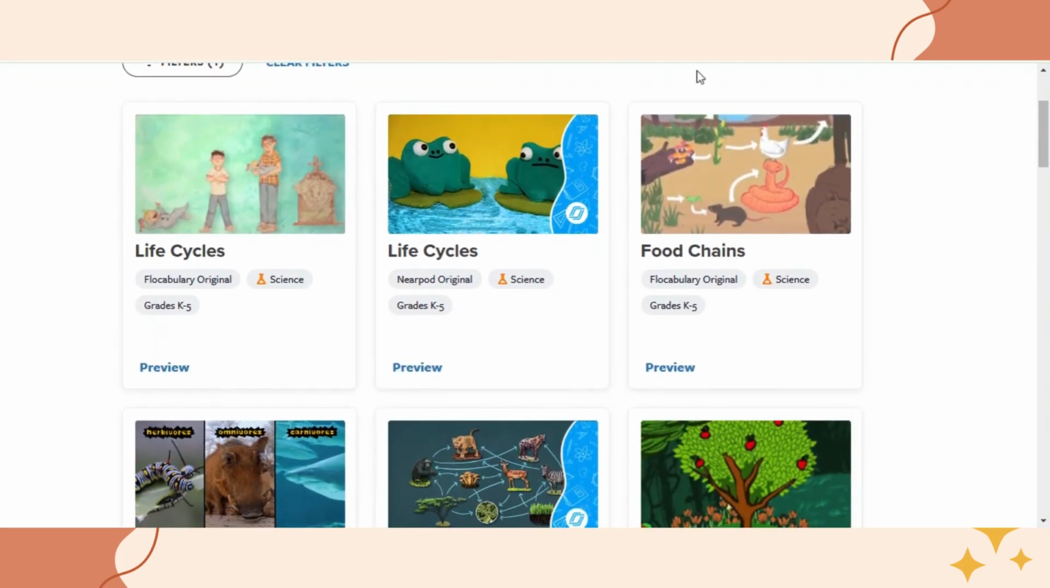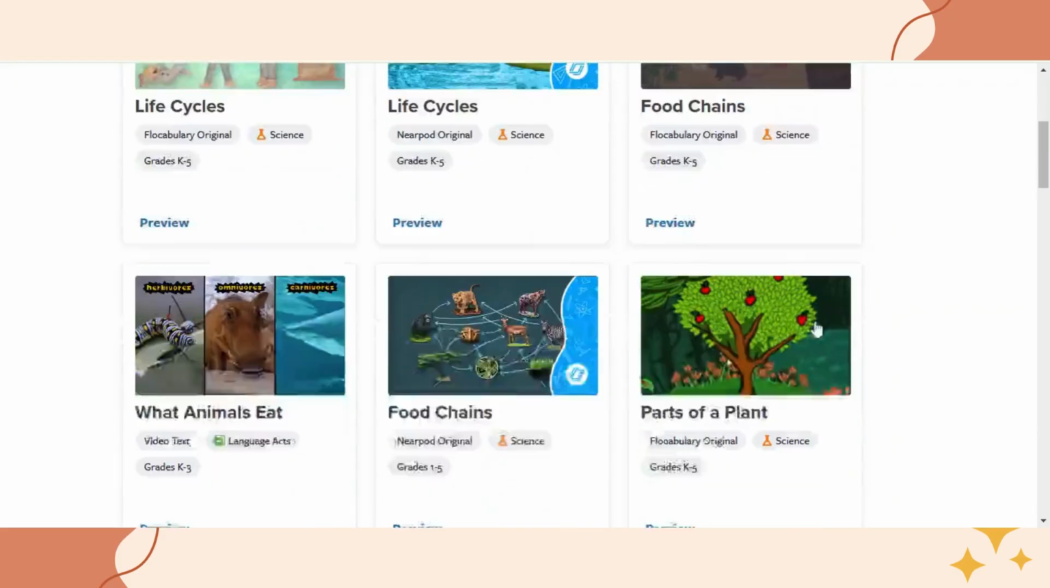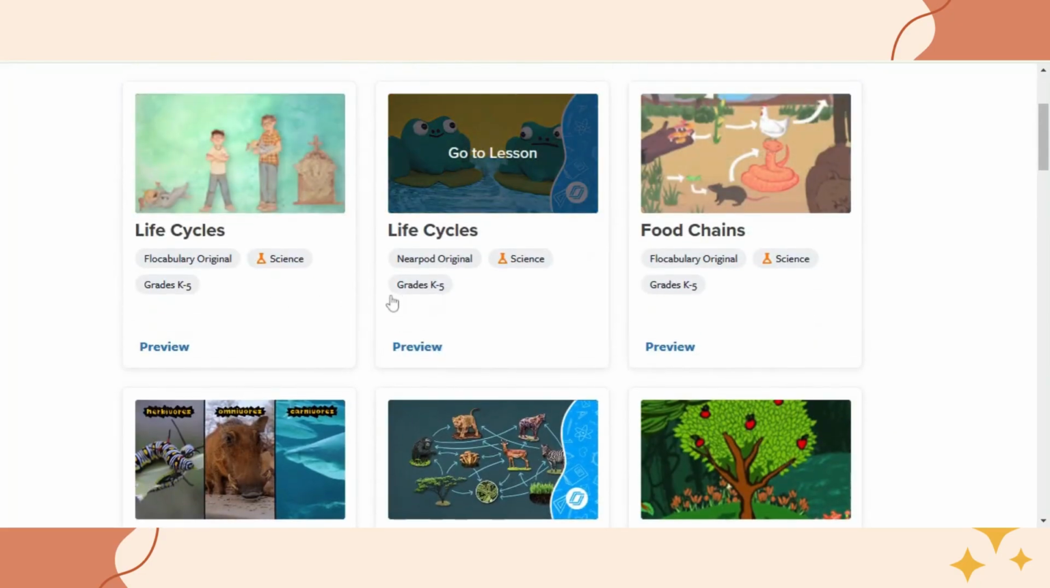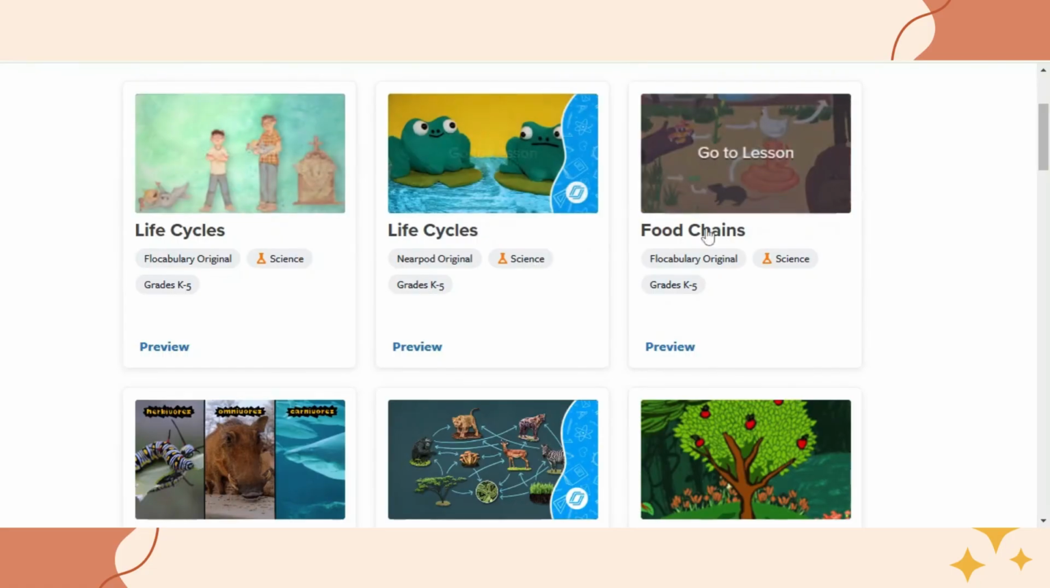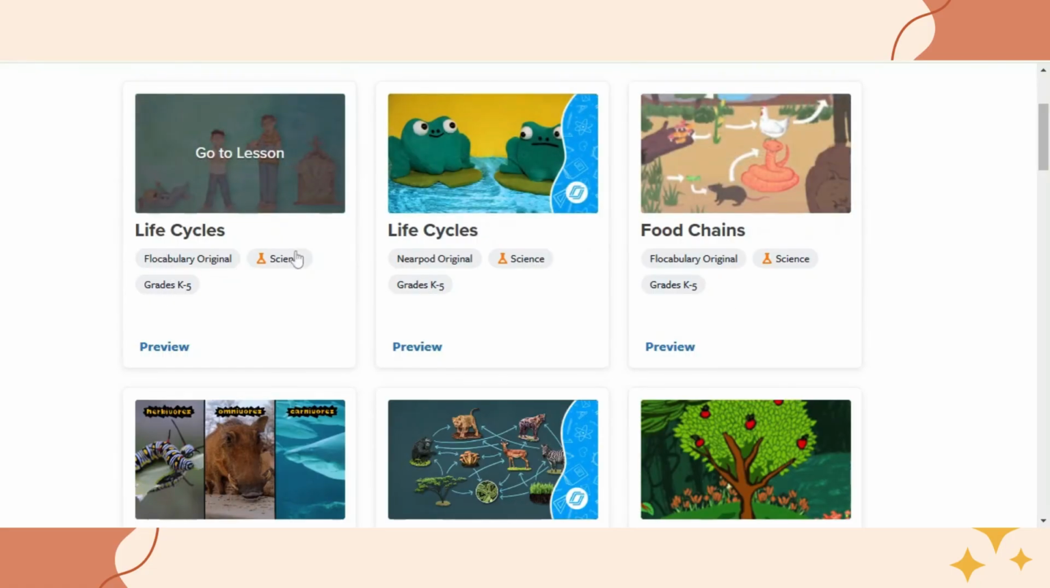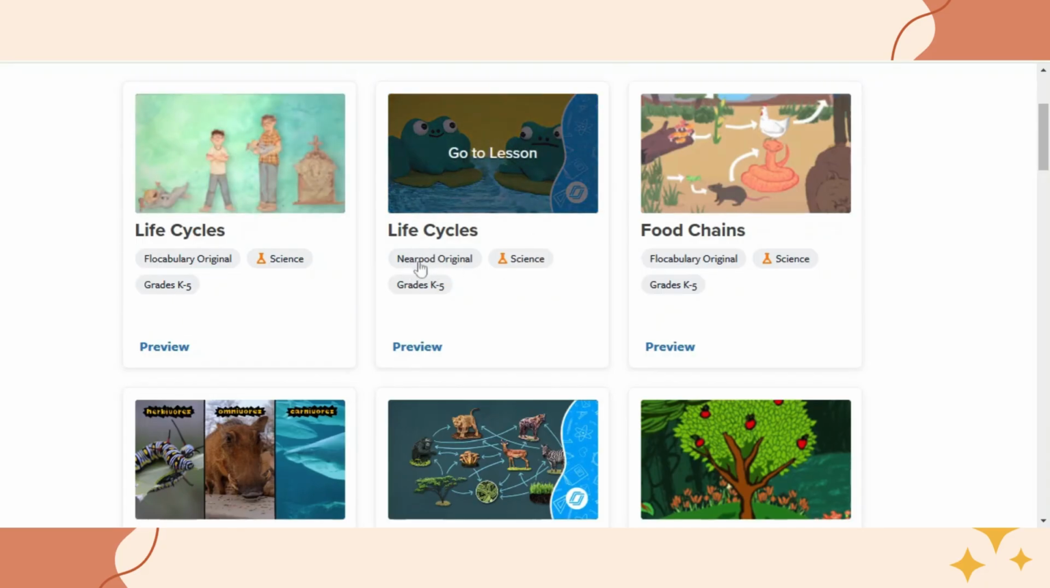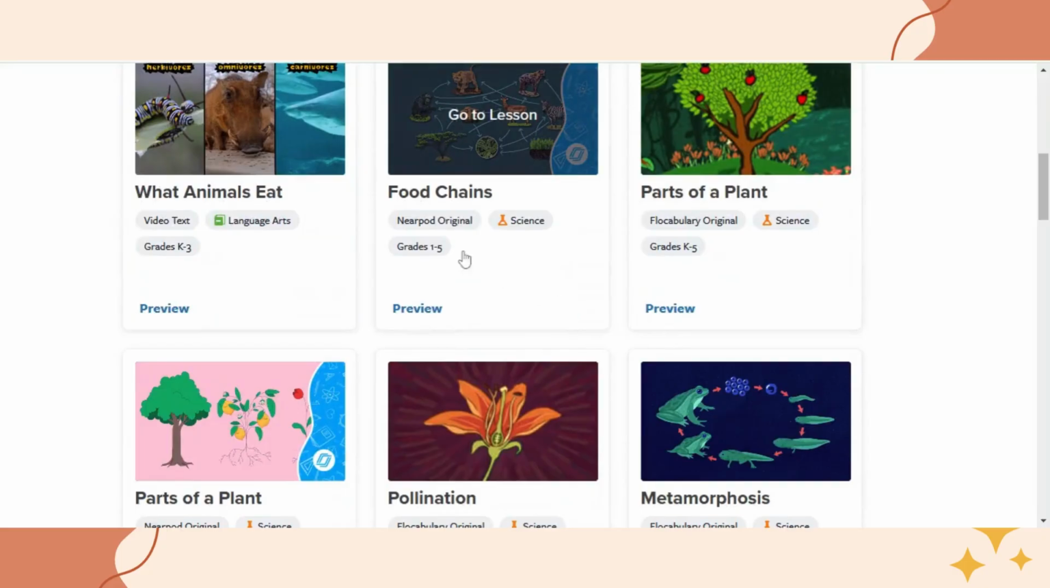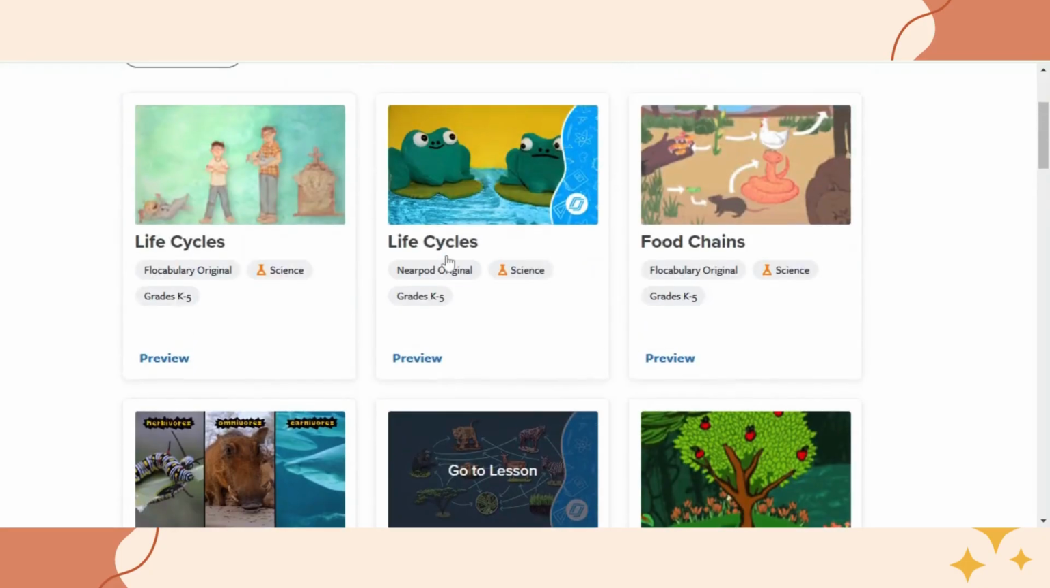So let's say I'm doing a lesson on food chains. Well, before I click on that one, let me show you a couple of things. On each lesson, it gives you kind of like a preview. So it tells you what it is. Like this one is a Flocabulary original, it's science, and it's for grades K through 5. This one you can see is a Nearpod original, so it has Nearpod activities embedded into it. As you're looking through it, you can differentiate them that way.